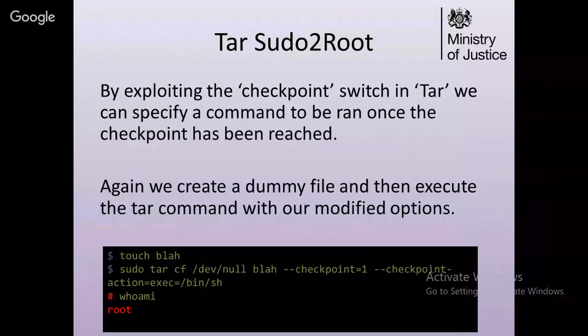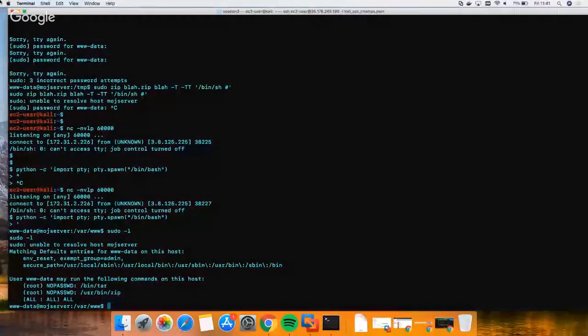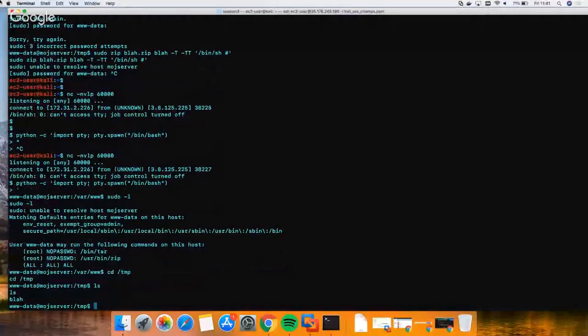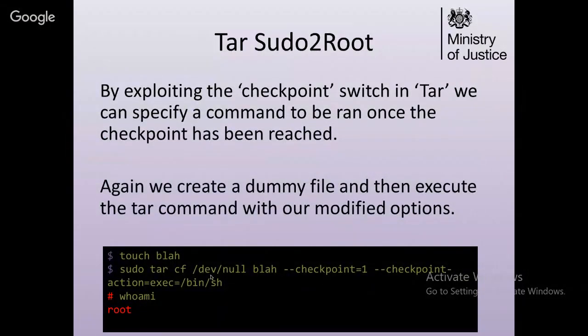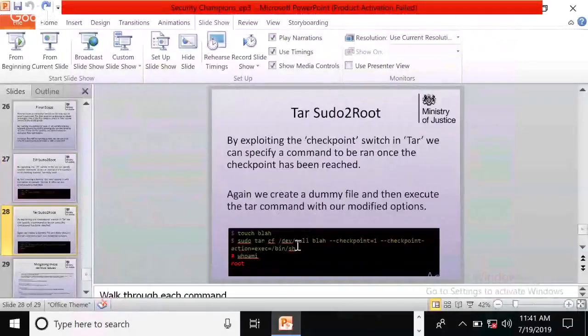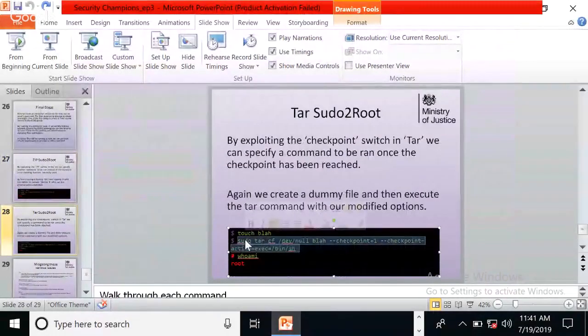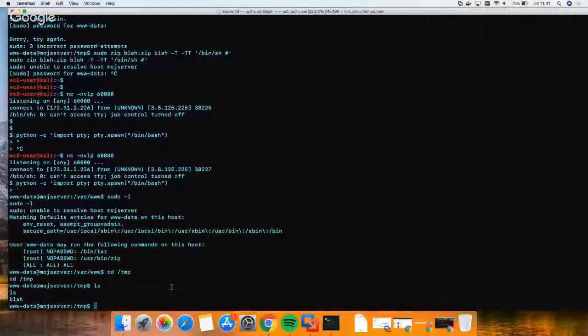Same again, we're going to create a file. First go to the temp directory. Our file is still there from when we failed before. Now we can run sudo tar. It's basically the same thing again: you give it some special parameters. You set the checkpoint as 1, then when it hits the checkpoint action, it's going to execute a /bin/bash shell instead. It's just another way to add some switches that are going to run as root. If we copy this out again because it's easier, we can run it.